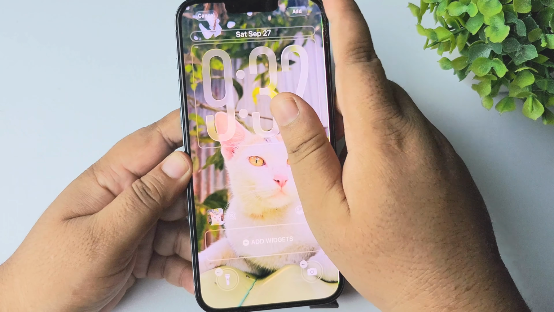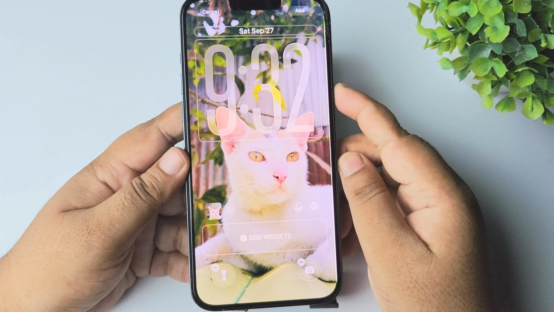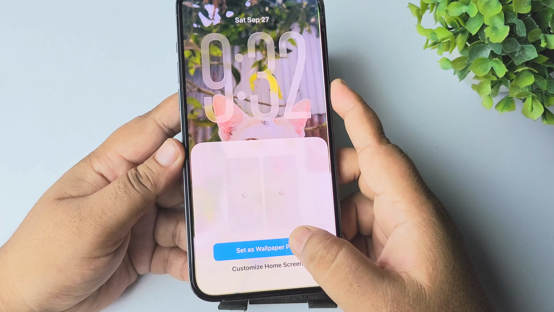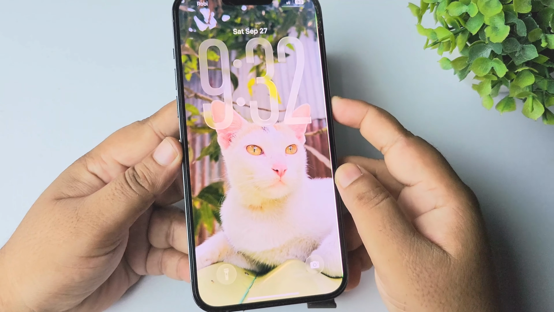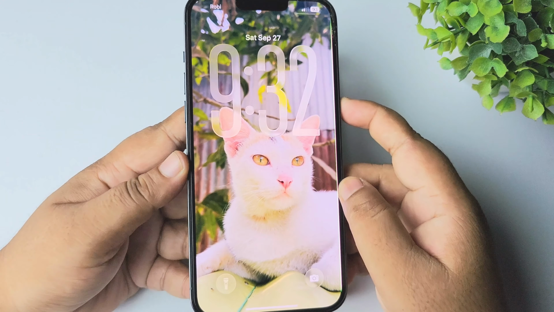Now just tap on add. And here I'm selecting set as wallpaper pair. And that's it. We can see my 3D wallpaper is now working.